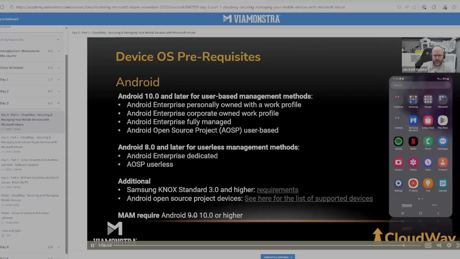Android 10 and later are used for user-based management methods. We can still go Android 8 on the dedicated or AOSP userless. So Android 7 is no longer supported, which is kind of good. It's an old OS. And we can also have Samsung Knox 3 and higher, and Android Open Source Project devices. Typically, one of the most used cases here is Teams devices. And MAM is now a change from Android 9 to requiring Android 10. This is a recent change.